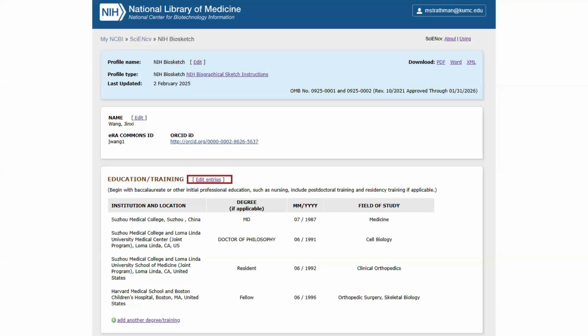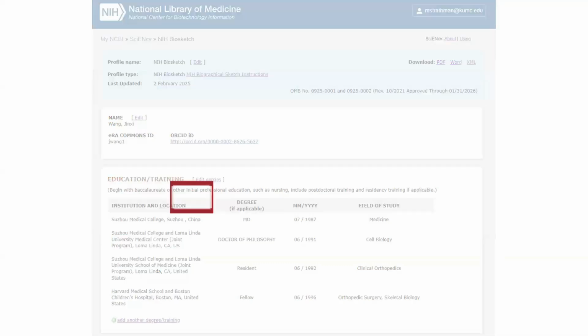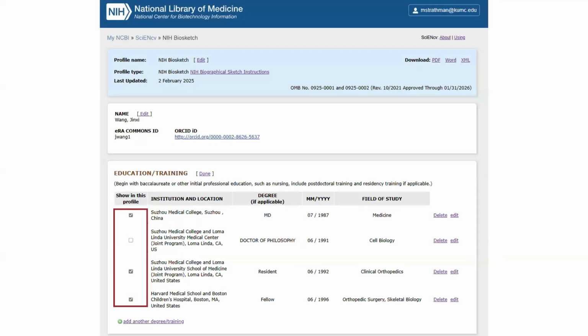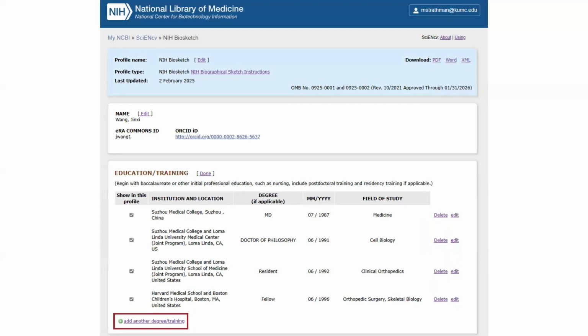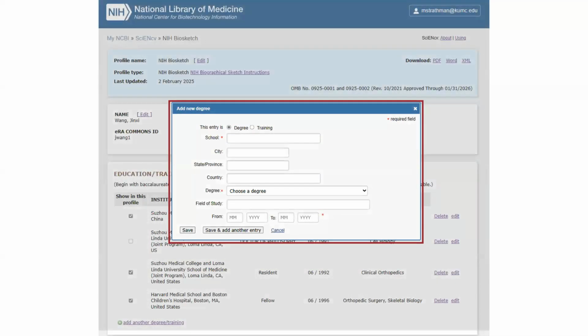And then in the education and training section, again, each section is independently editable, so you would just click Edit Entries. Because this is a duplicate of an existing Biosketch, all these entries appear, but I can select which ones I want to include or not include. By checking or unchecking those boxes, they will show or not show those entries. Or I can delete them or edit them, or I can add another education, and that will open up a new degree dialog box, and then just complete that information and click Save, and that will add another entry.